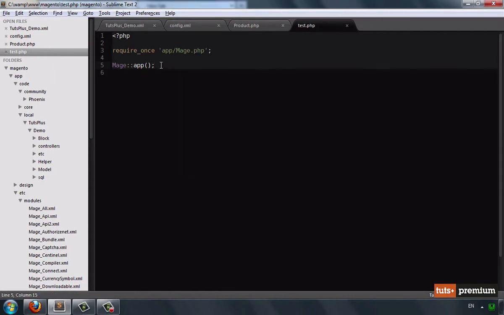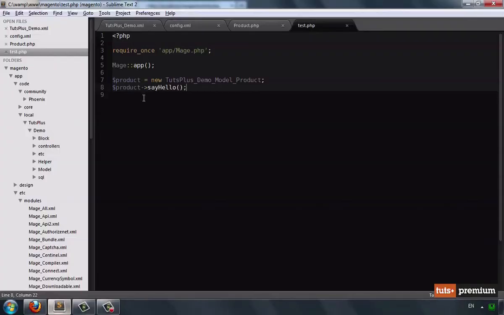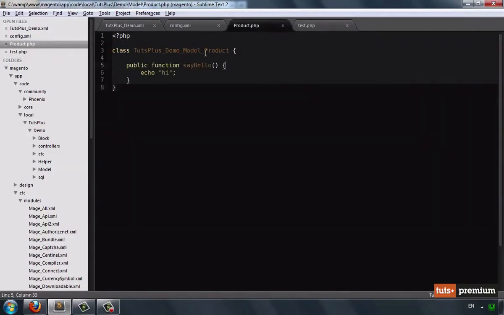Now I can instantiate a new object from my product model, assign it to a variable, and call the sayHello method. If you're wondering why we didn't include the file where the class is defined, and how the system knows where to find it, that's a really good question, but let's try it in the browser first to see what we get, and then we'll continue the discussion. Okay, so it works. We got hi, and watch what happens when we change the class name to, let's say, Product only.